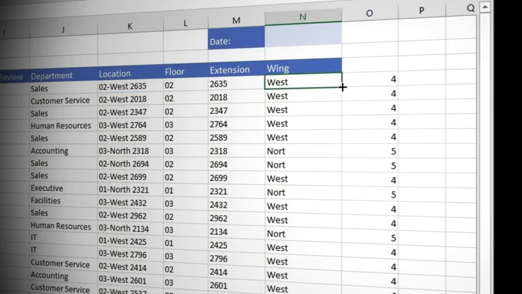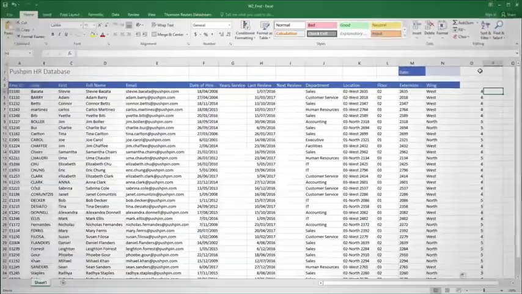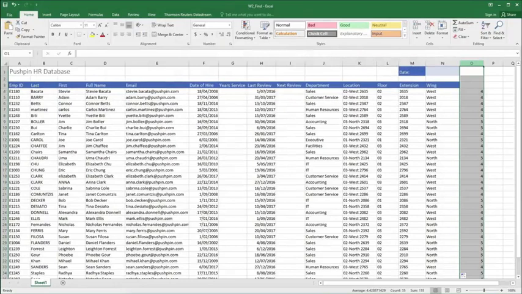Double-click on the fill handle in cell N4. And now we have the wing for all employees. Notice that North has now correctly been extracted. I'm now going to delete my workings in column O because I no longer need it. This lesson was a bit more challenging, but you have now seen how you can enhance the power of functions by combining them. And you know about the find function should you ever need it.